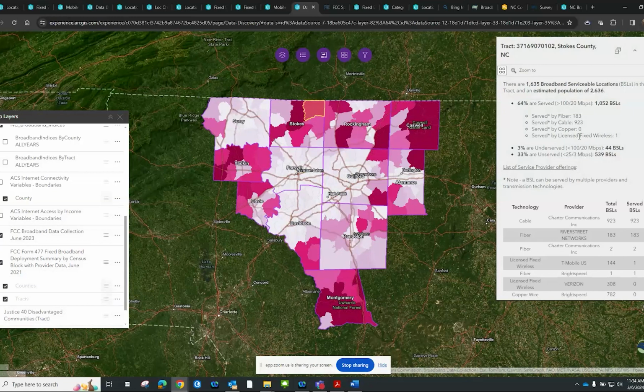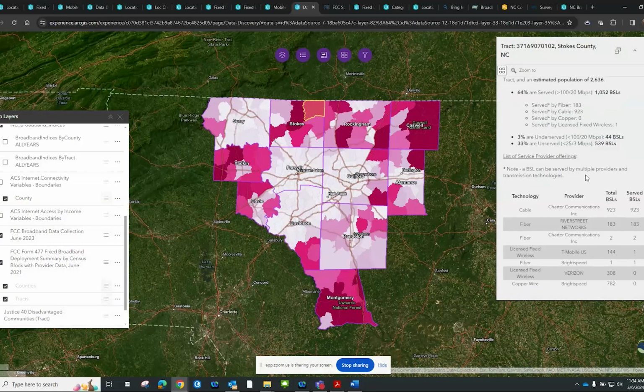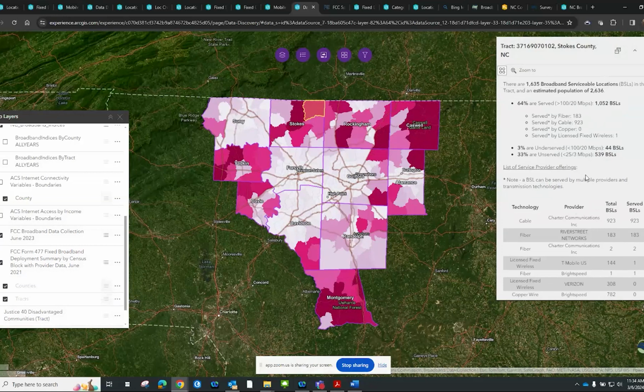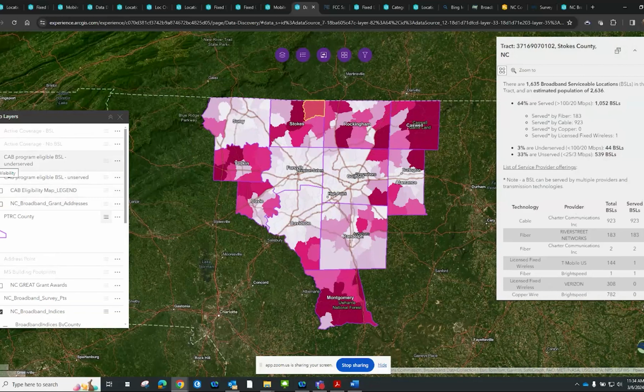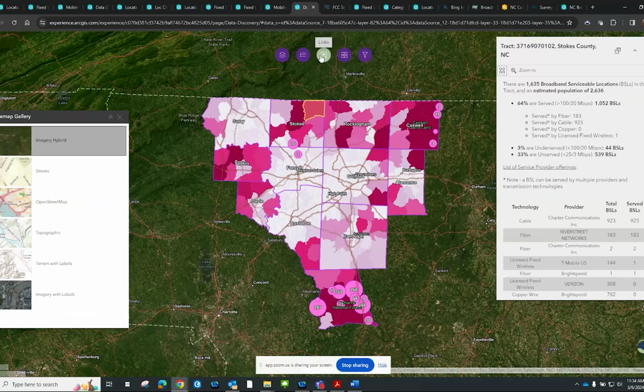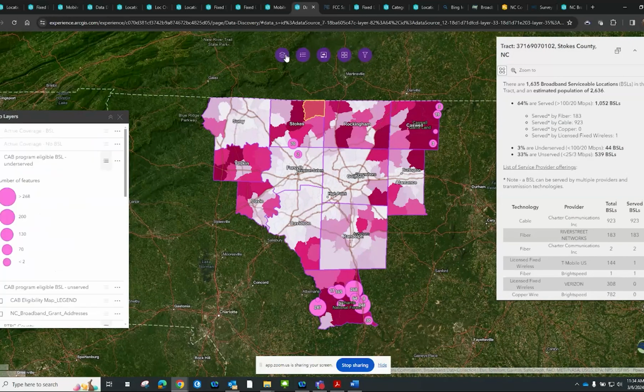FCC broadband data collection from June, and you can see all their stats by county. I think this is tracks within the county. Yep. But this is what this page does. You have your filters, base maps. It just does a capture of a bunch of data you might be interested in, and we can add to it as well if PTRC is interested in adding to it.